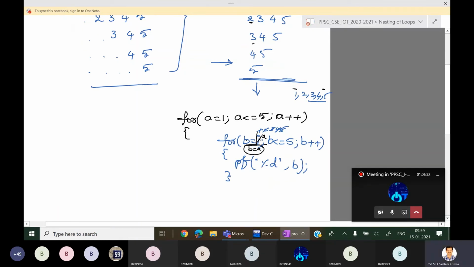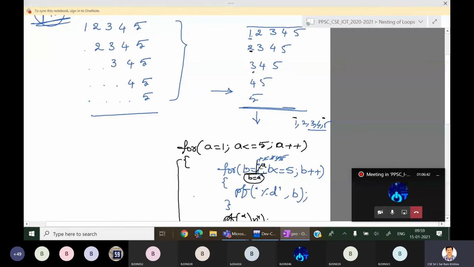And new line character, closing it here. Is it fine? Whether this code gives this output, I didn't execute any program on Dev C++. We'll take only one program and we'll execute that. We'll take this program and we'll execute that. Okay, and we'll close the class. Now, this code is a replica, means it gets this pattern.